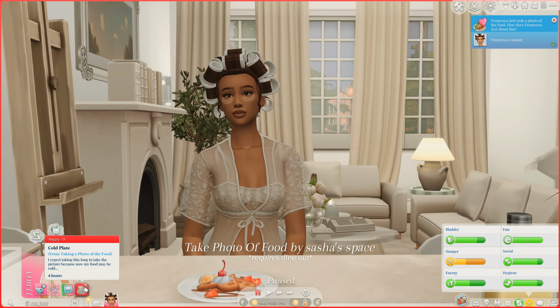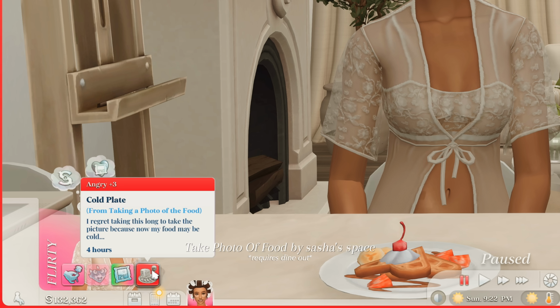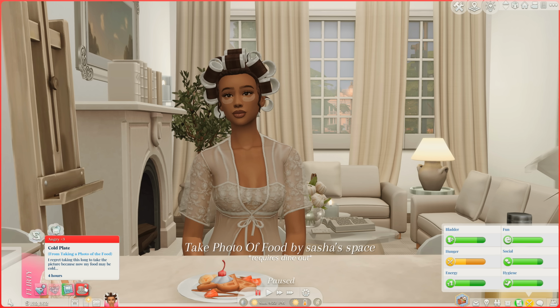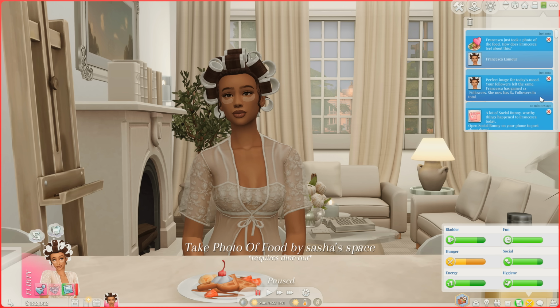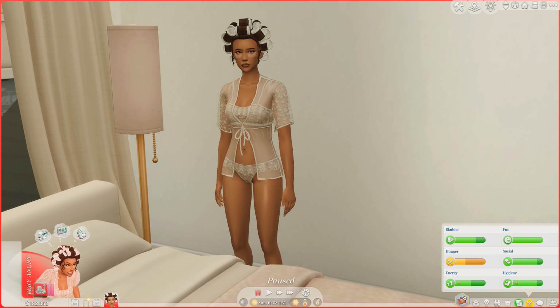We just got this moodlet. I regret taking this long to take a picture because now my food may be cold. Oof. You don't always get a bad moodlet. Sometimes you get good ones, okay? But the photo that she took, she did post on Simstagram and now she has gained 12 followers. Taking that bad photo really got Francesca in a bad mood.